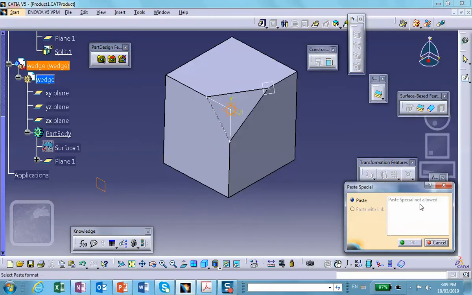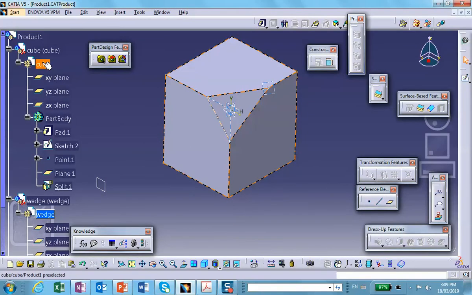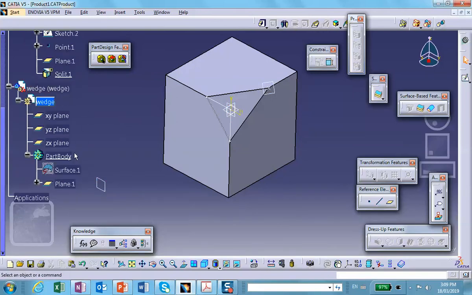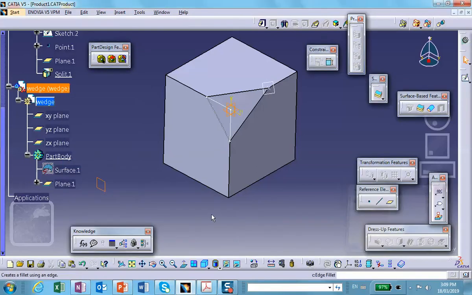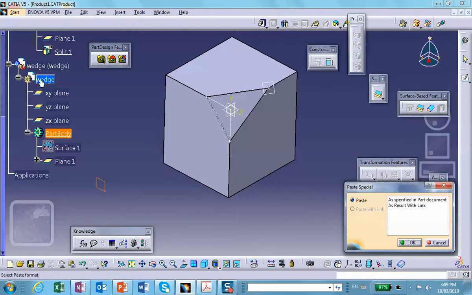Well, actually, this didn't work because I don't want that. So let's do the following. Let me do it a different way. I don't know whether this is going to make a difference. Probably not. But okay, let's try it. Let's do the special paste on the part. How about that? Special paste. Nope, still no good. On the part body, special paste. Ah, there we are. I was trying to special paste it up there, and it doesn't work. You have to do special paste on the part body. So the important thing here is to say as a result with link, and we say OK.